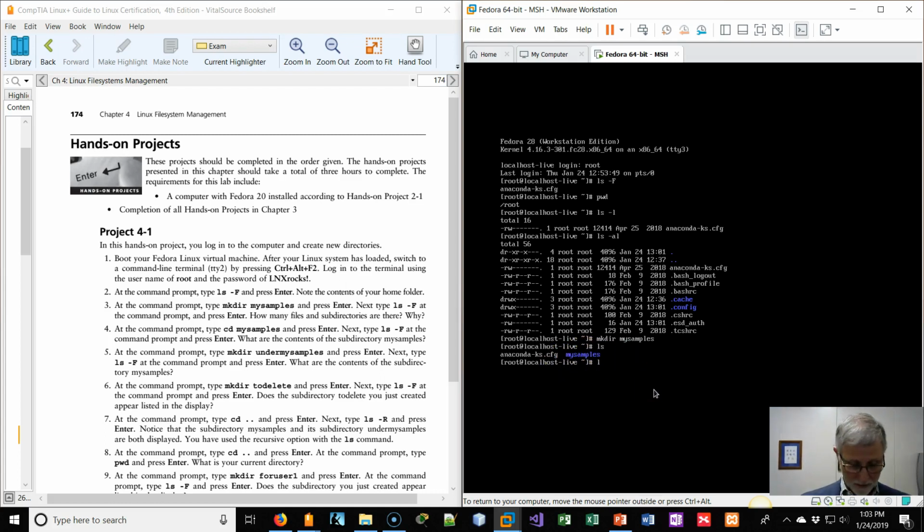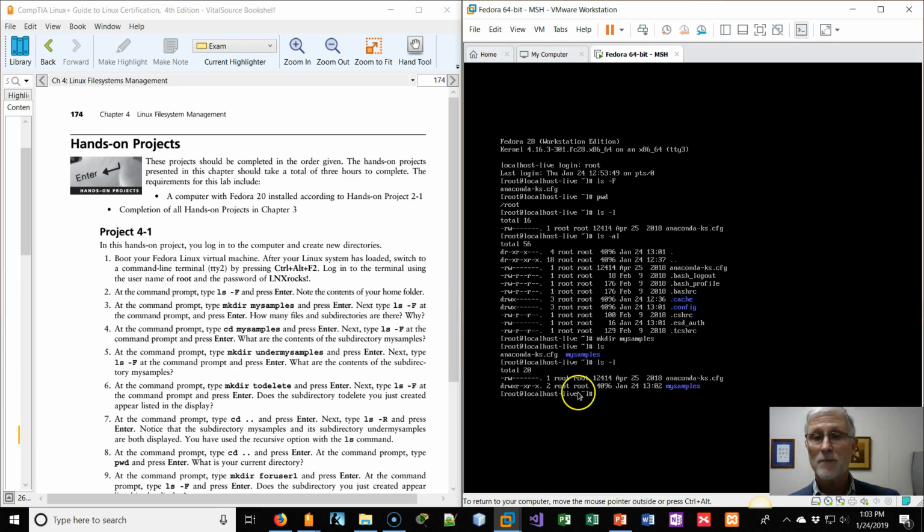So if we do an ls -l, now you see that same thing. This d tells me it's a directory. These are the permissions, which we'll get into later. Then the numbering saying who created it, who owns it. The default size for a directory is this, and the date it was created. So it gives you some information.